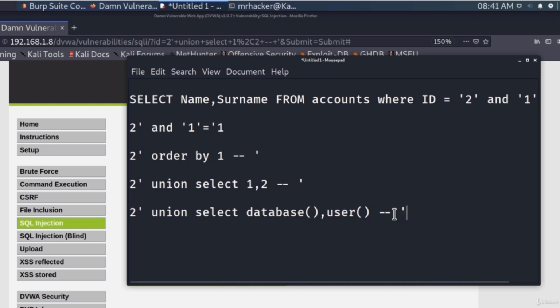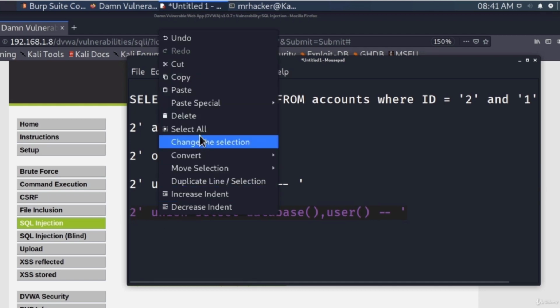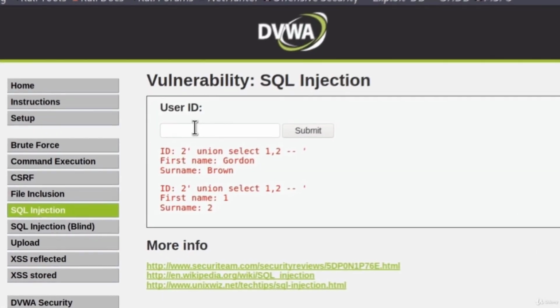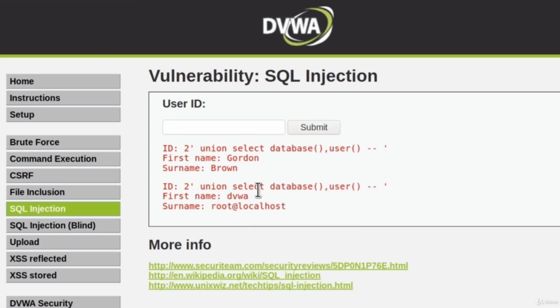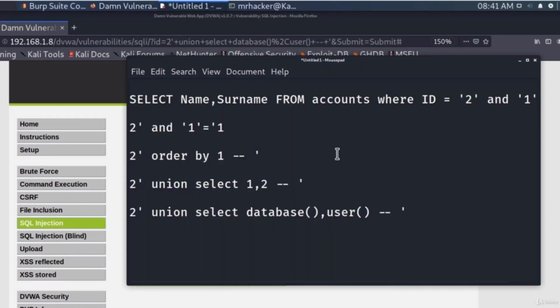So let's copy this command just to see the name of the database and the name of the user and type it right here. And we get the first name, which will store the database name, which is dvwa, and the surname or the user, which is going to be root at localhost. Now that we know this, we can try to extract the list of the databases by injecting the following command.